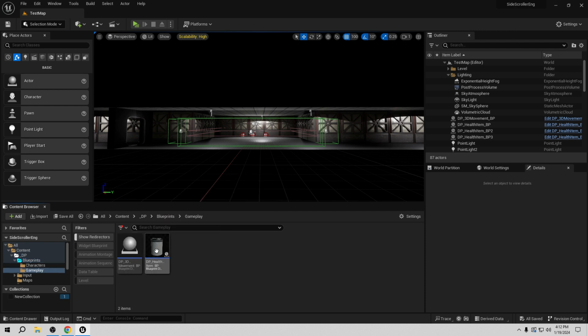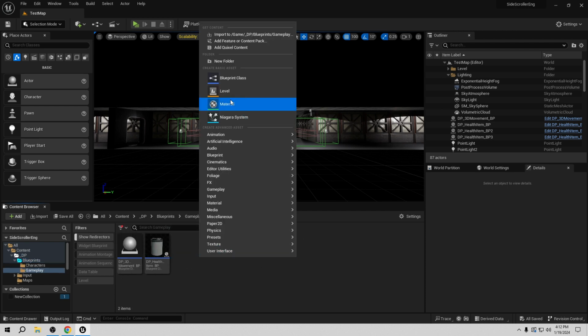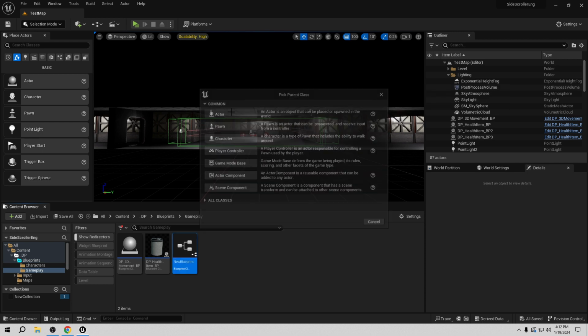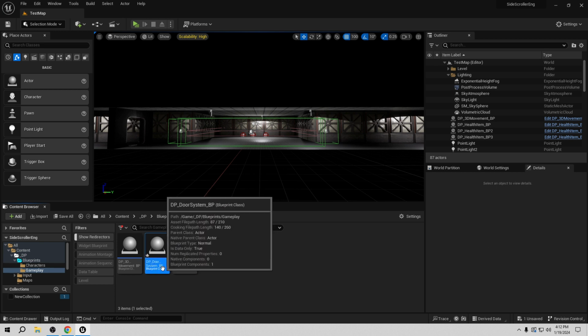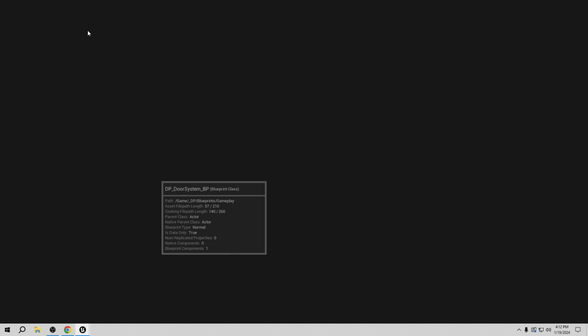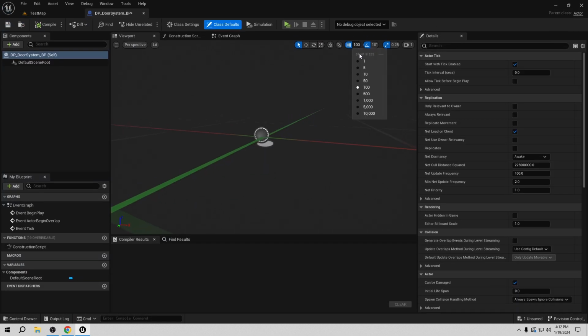We can go to gameplay, because we have everything like 3D movement here. So let's right click, get blueprint class, and let's call it actor. So this actor, let's call it DP door. We can call it door system, probably door system sounds better, because it's gonna be a system, really, not really one door. So let's open here. Yes, we have this blueprint here. Let's open here. It is the one.